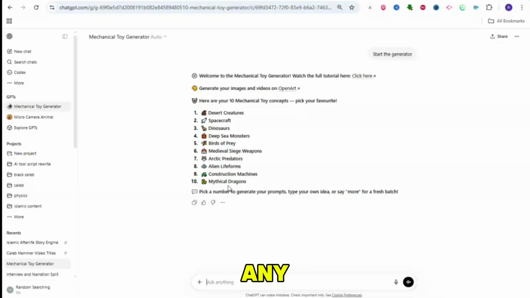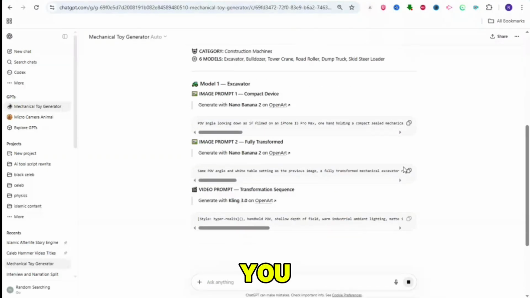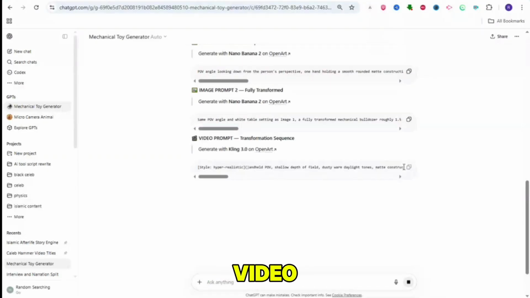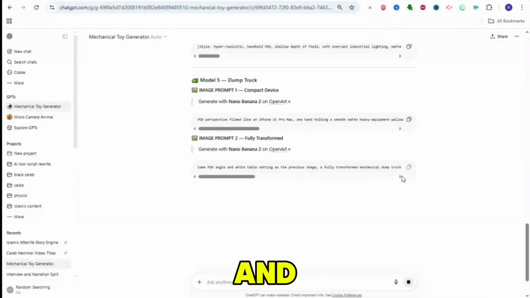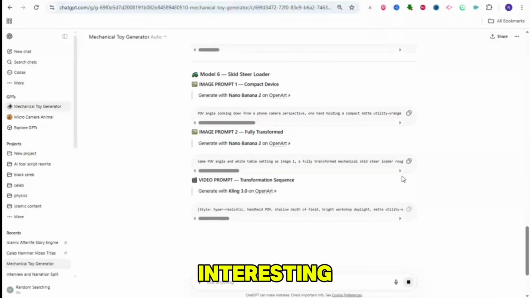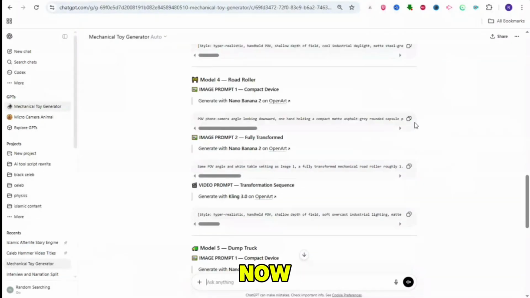Now, just choose any number you like. I'm going with number 9. Once you enter your number, ChatGPT will give you 2 image prompts and 1 video prompt across 6 different models for that idea. Go through the options and pick the one that looks the most interesting to you. I'm choosing the road roller because it looks very satisfying, and that's exactly the kind of content that makes people stop scrolling. Now, copy image prompt 1 and go to Google Flow.